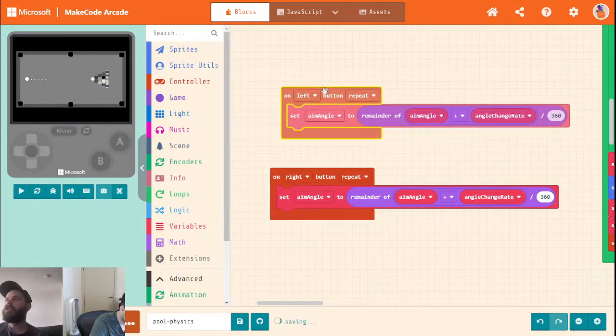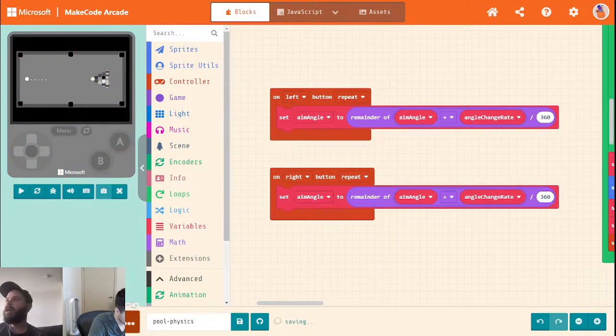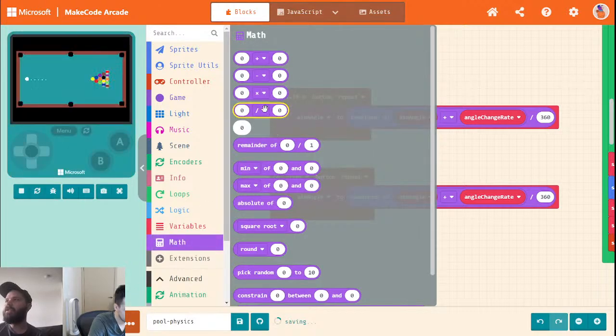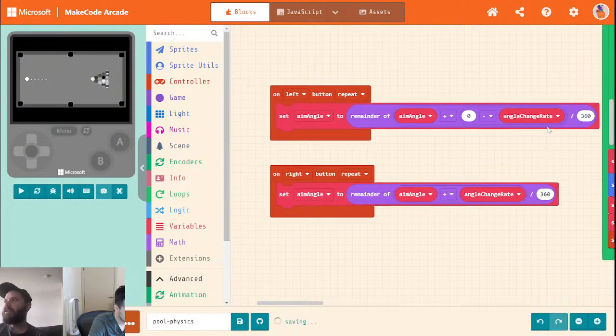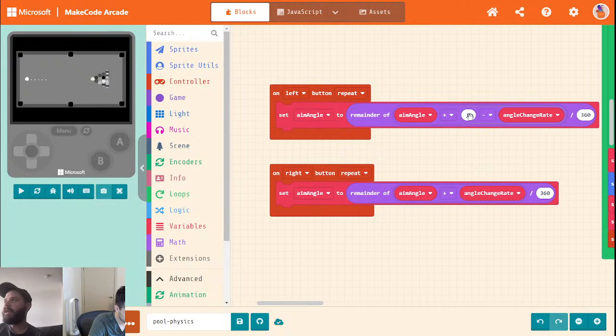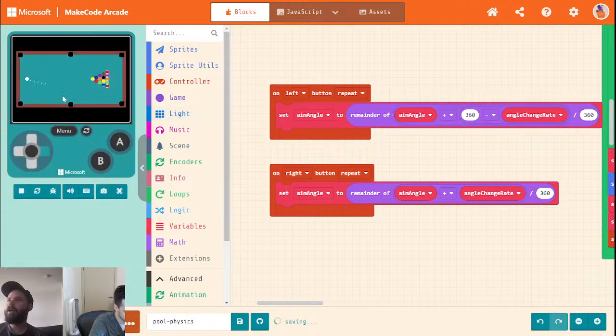Now, for left, we're going to do something very similar. Because we're using modulo, we can't do minus. But it's easy to convert it. All you have to do is, whatever you're subtracting, just add the maximum value minus that. That'll end up being the same thing. So we're going to add 360 minus our angle change rate. All right, so now if I press left and right, there we go. Okay, cool. So we got a nice little aiming thing now.